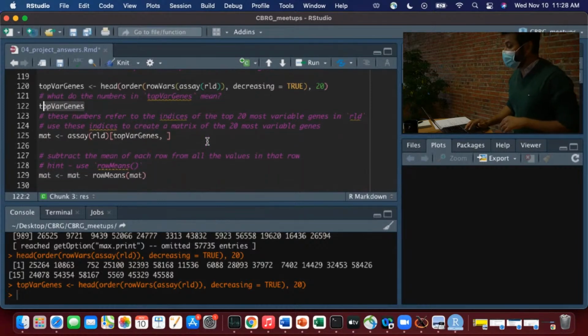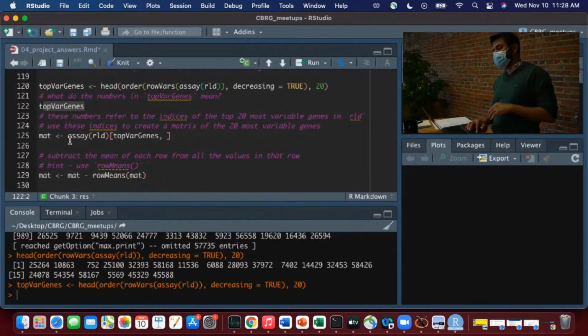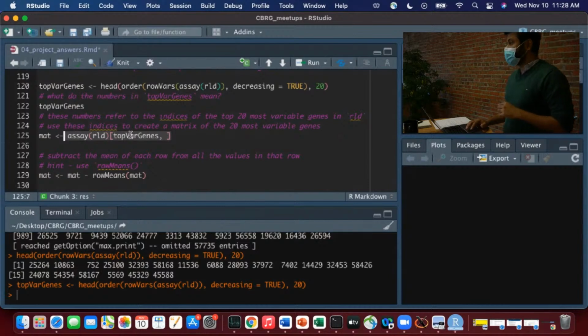Now you have all of that information, what can you do with it? You can go back to your normalized count data, which you can access using this assay RLD here. And using the familiar square bracket notation in R, you can select the rows that correspond to these indices. So what this line of code does is, and obviously you want all the columns, so on the right-hand side of the comma, you just leave that blank. This picks the rows specified by topVarGenes. And by definition, based on the code that you've run, those are the 20 most variable genes.